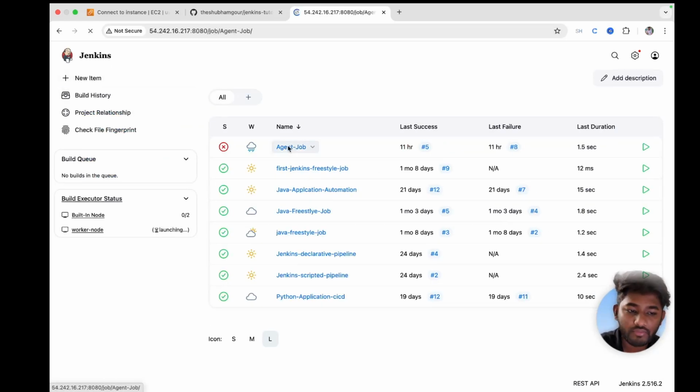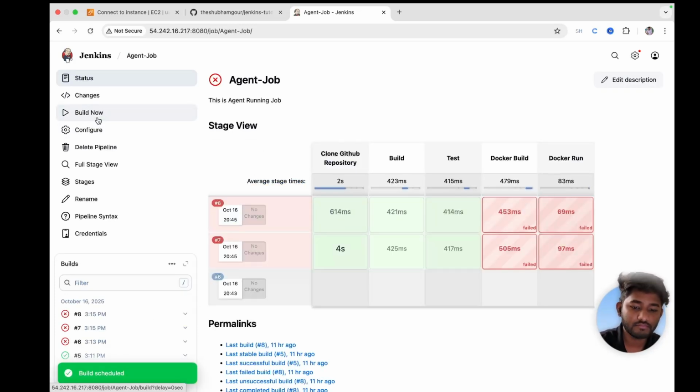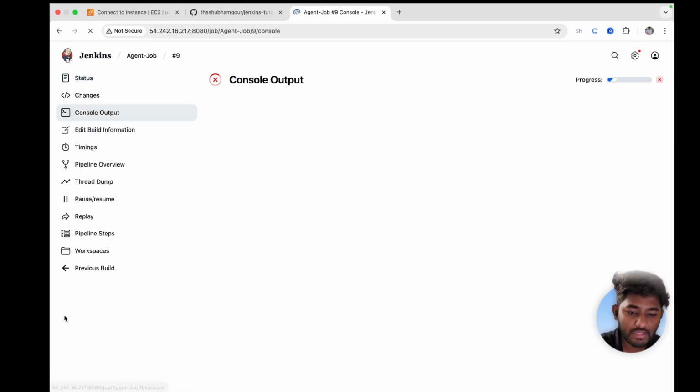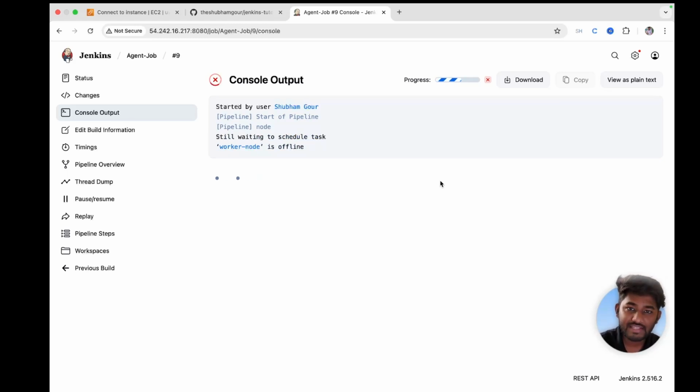We are going to open any one of the jobs and trigger a build, and let's see whether it is working fine or not. If I go to the 9th job and see the console output, let us wait and see what output we get. Here it says it was started by the user, start of pipeline, and this is the node. Now see, it says the worker node is offline, meaning the job cannot be executed, and the pipeline will do follow-up calls, but after a number of calls, it will fail. Why? Because the public IP got changed.